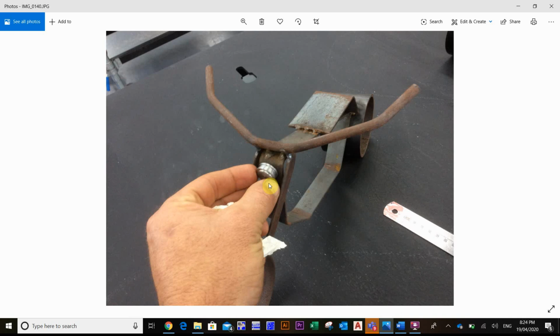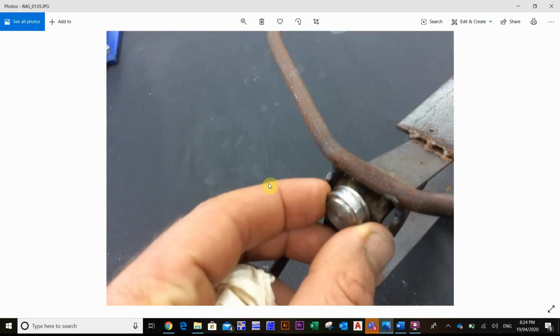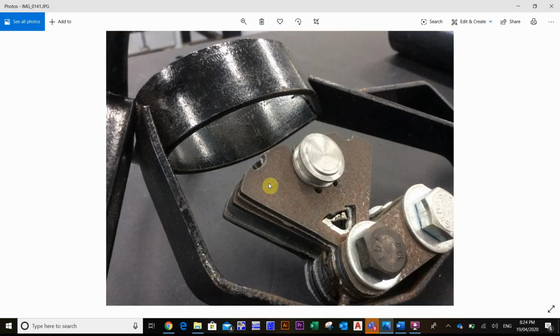Now, I'm not going to go too far into it, but mixing metals isn't always a good idea due to rust and other things like that. But it can be done, but it would have to be a mechanical fastening to join the aluminium to the steel.